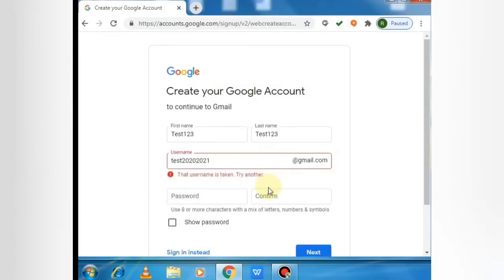There is a suggestion below, which we are not following. We are trying with some other usernames. Here I am using test 2020-2021, which is available. It is available, that's why there is no error message. So we have created our username.